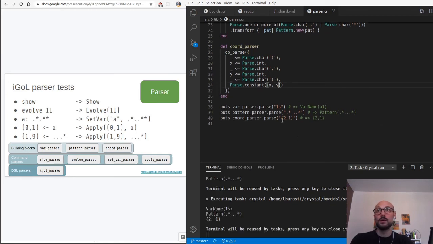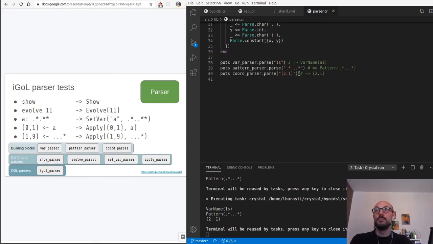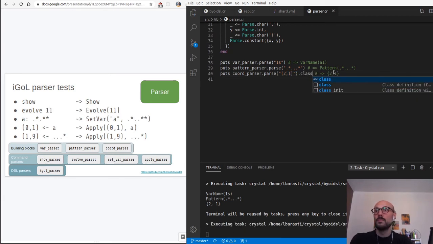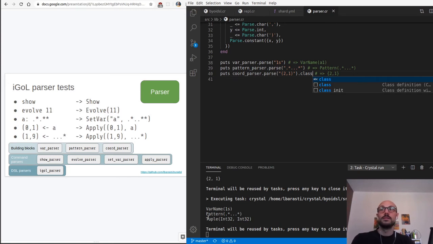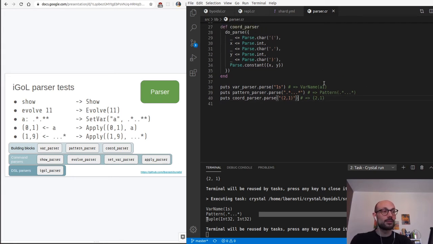If I put the class of this object, for example, you can see this is a tuple of integer 32 as expected. So we're on the right track to define a fairly complex parser starting from these building blocks. So we're good to go to the next step.